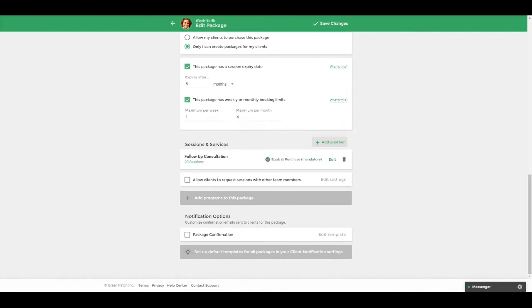If you're on the team plan, enabling the option to allow clients to request sessions with other team members will give clients the option of requesting sessions from their package with your other team members.